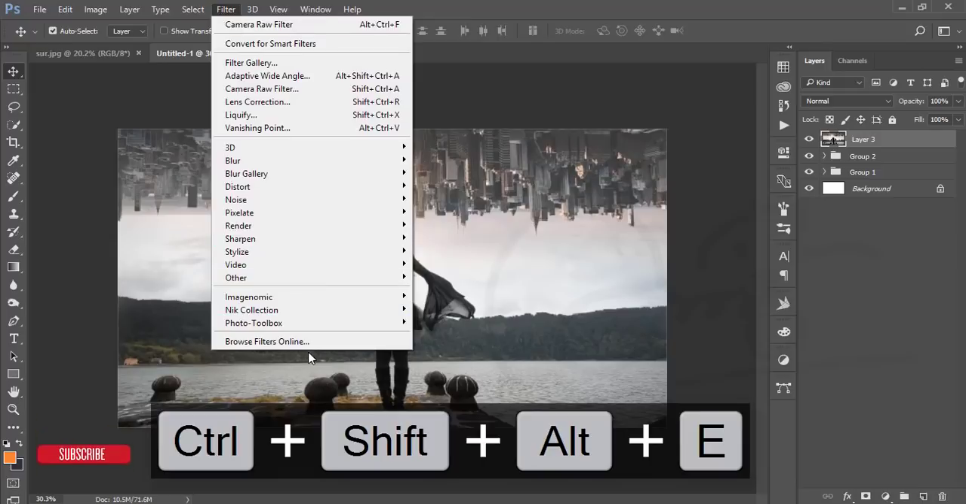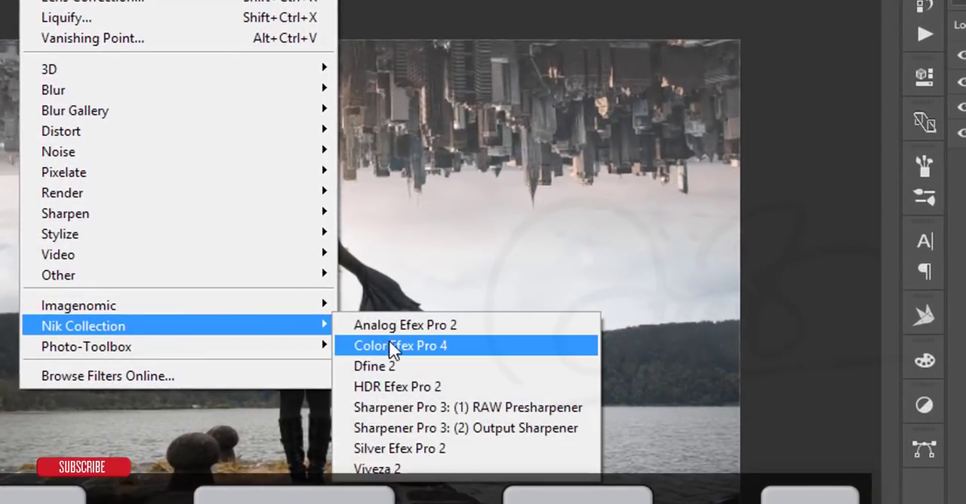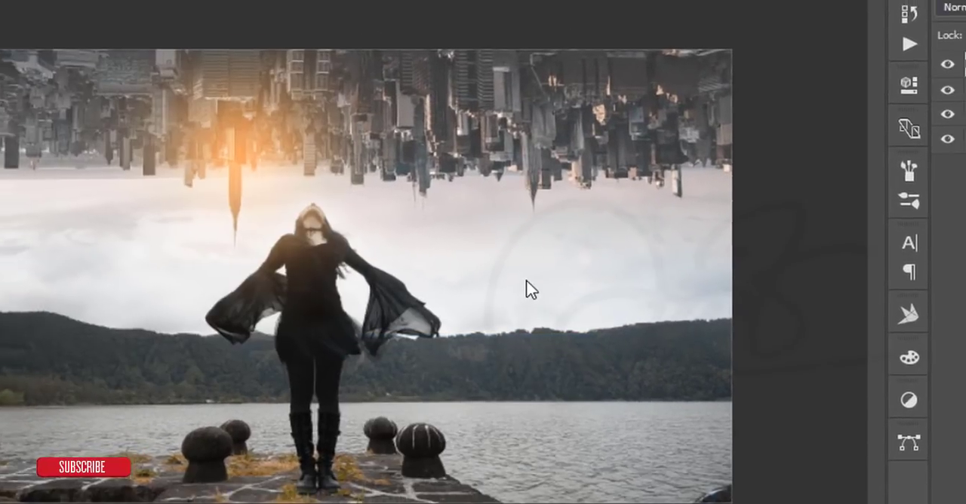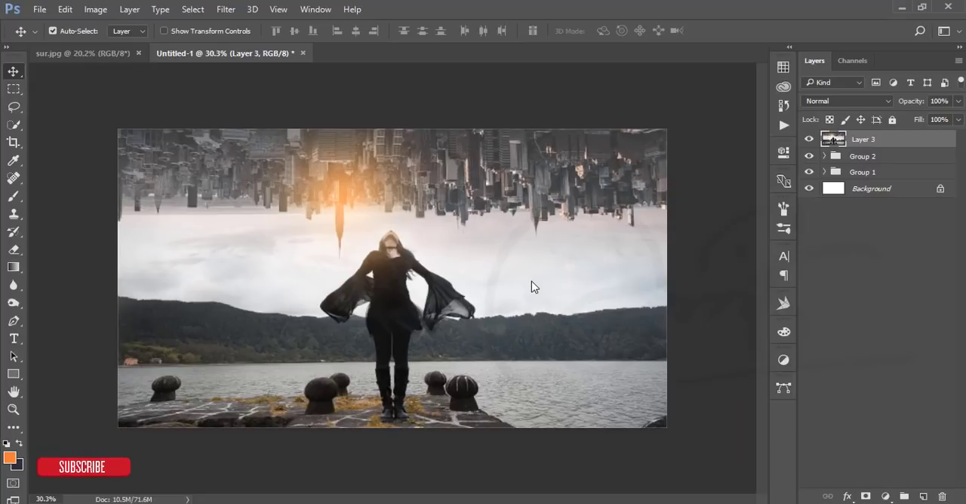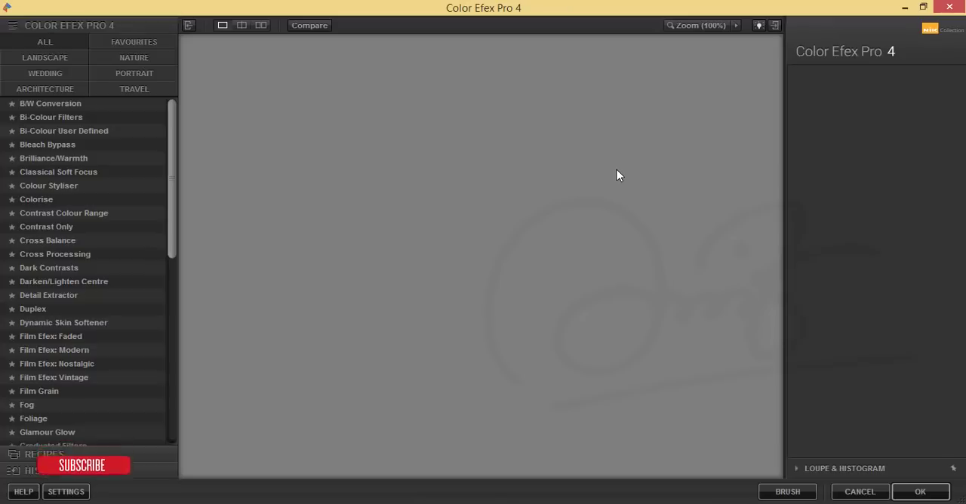After that go to Filter and the Nik Collection, Color Efex Pro 4. This is the Color Efex Nik Collection, and I'll give the download link in my video description, so check it out. It will take time if your PC configuration is not very high, so it's loading.